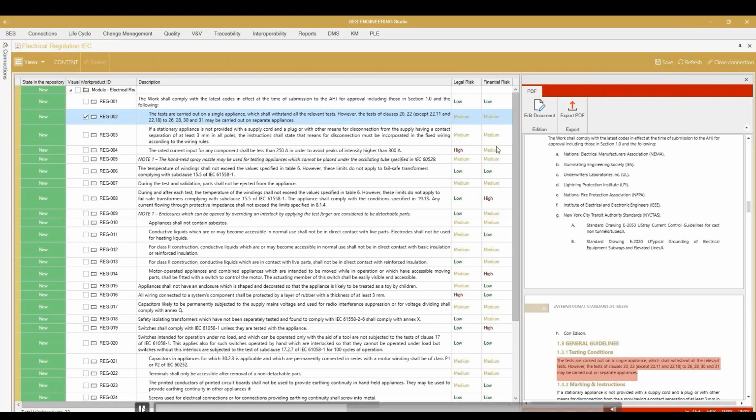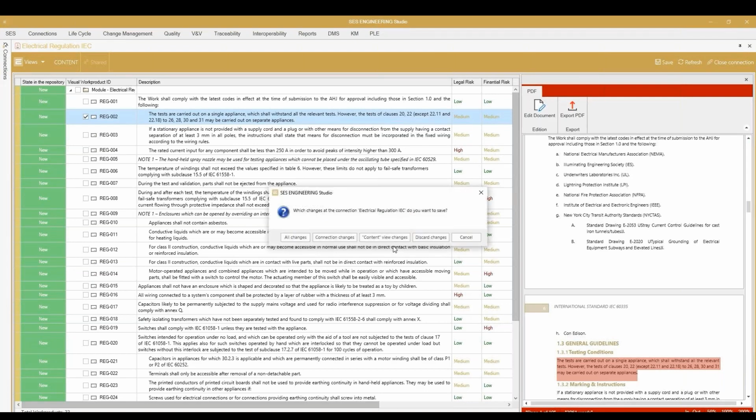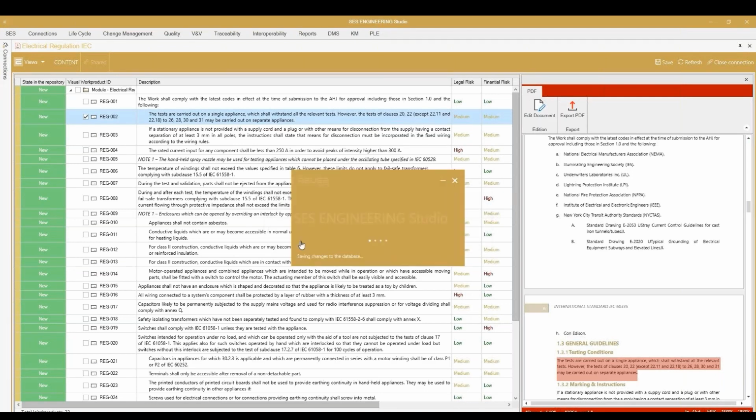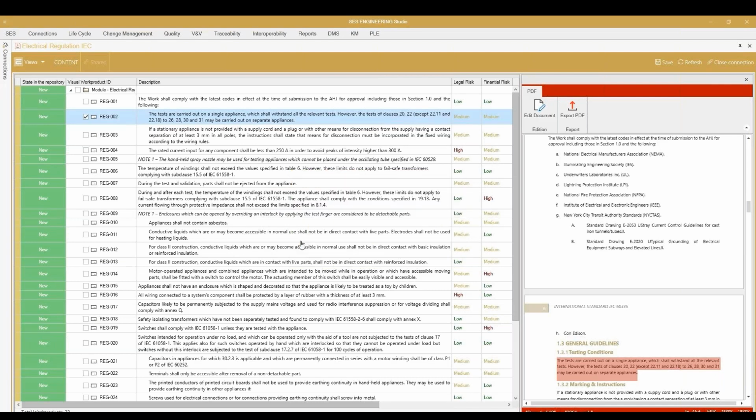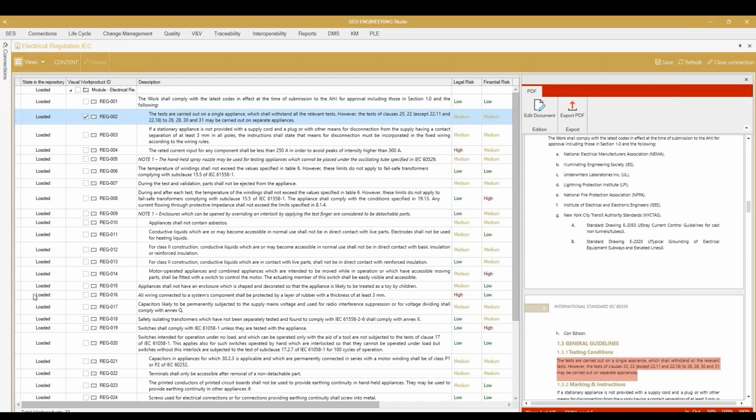Okay, let's proceed. So for the next step, we're going to save all this information into our ontology. And you will notice that the status on the left-hand side is the first thing that is going to change. And now instead of new and in green, we're going to have everything white and loaded. Okay. So all of this information is now within our repository.